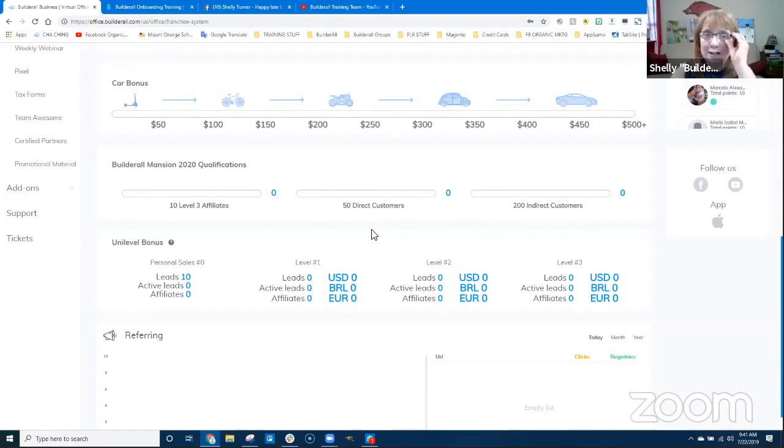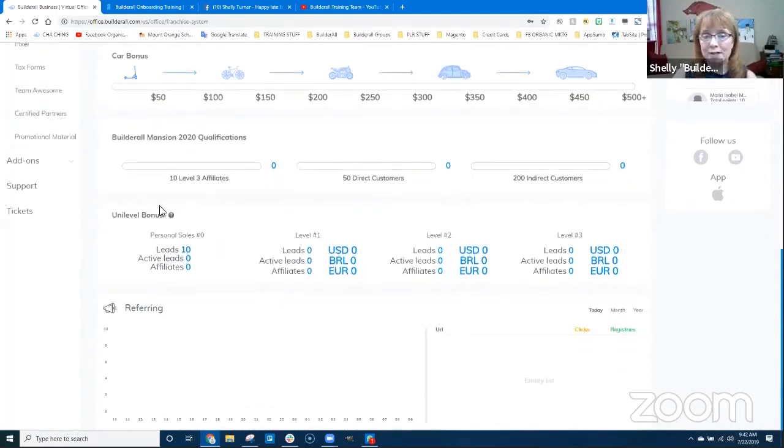And I can just about guarantee, I can't specifically guarantee, but I can tell you, if you've got 10 level 3 affiliates, you're going to be getting really close to this 50 and really close to this 200, because they're working because they're level 3, which means they're working to help you bring in this 200. And then you just keep working to keep bringing in those 50. So just keep looking at those stats and teach your people to do the same thing. And then, of course, the uni-level bonuses. These are the bonuses that you get based on the points that you earn.